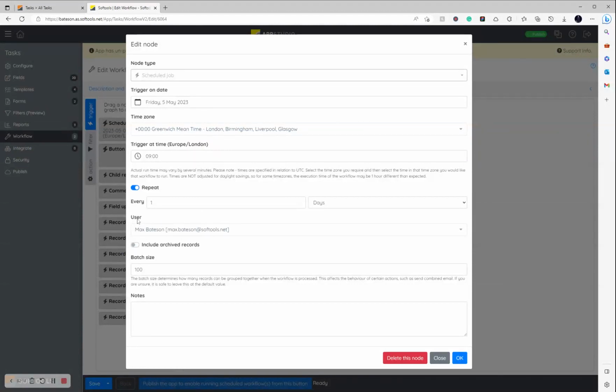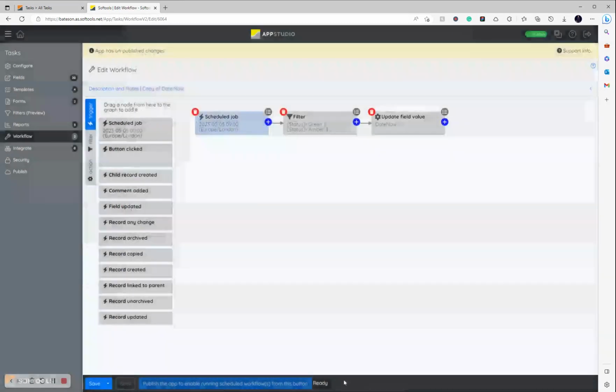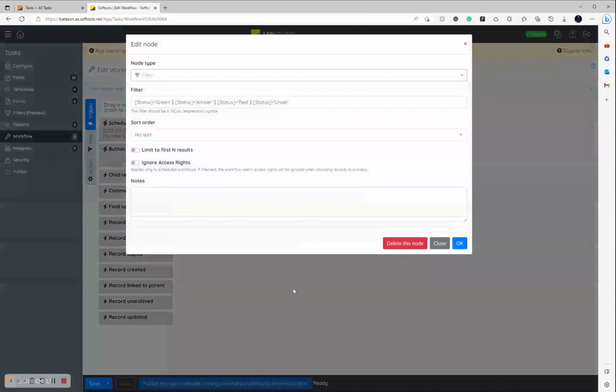Next, you're going to want to make sure you select yourself as a user, or an admin user who has access to all records, as the records that are going to be updated are only going to be the records that this user has access to. So I've made sure that I always have access to all records. So once you've set this up, you click OK, and then you move on to your filter.